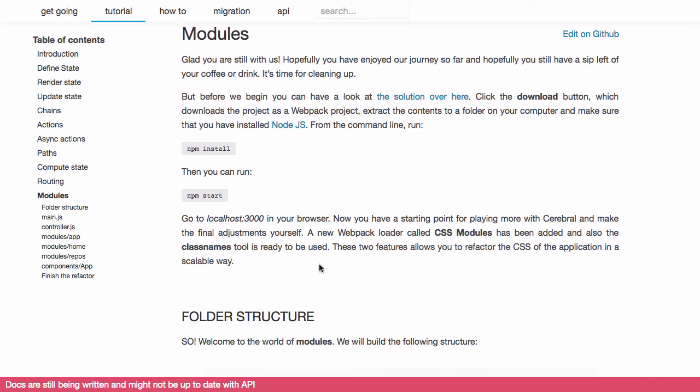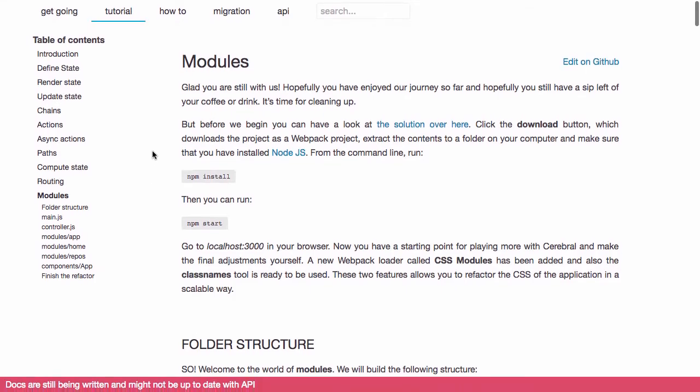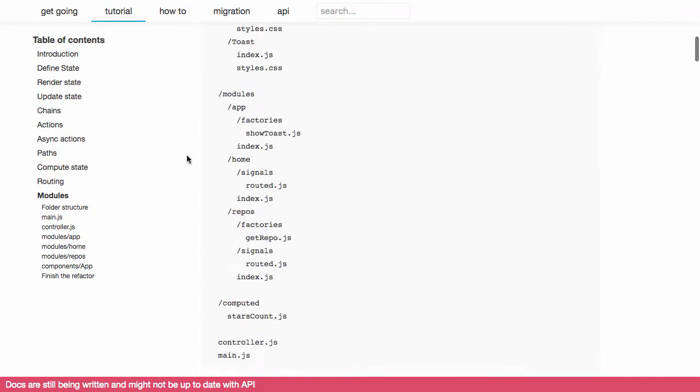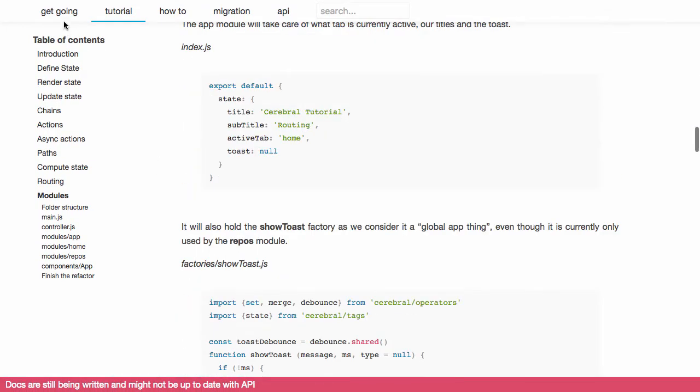So when you leave the tutorial, you actually have a running project on your local machine, which is where you should be after the tutorial to play with it further. So I'm really happy about that.